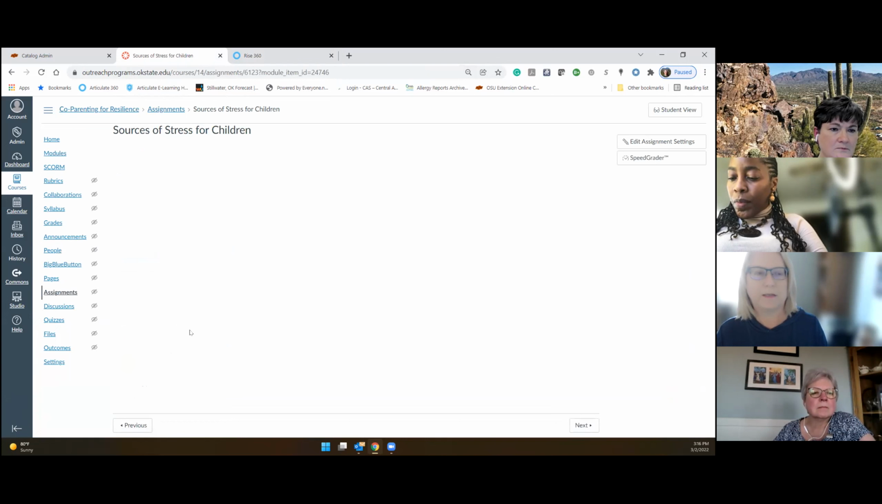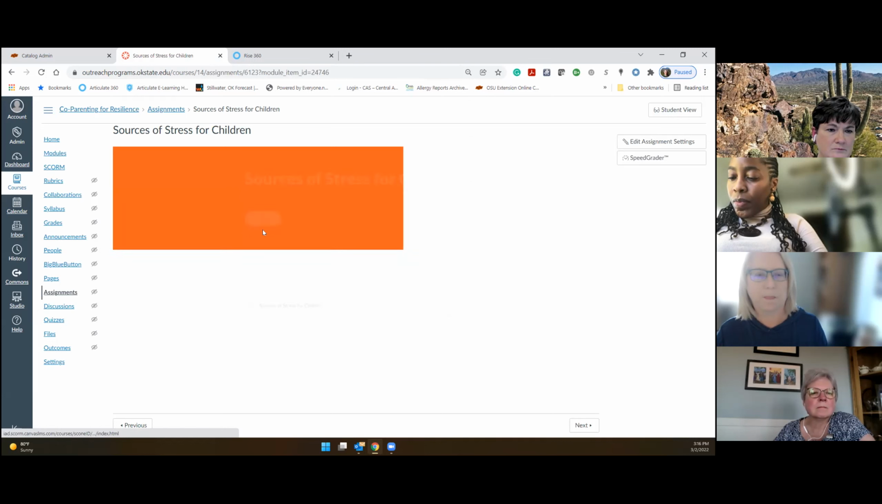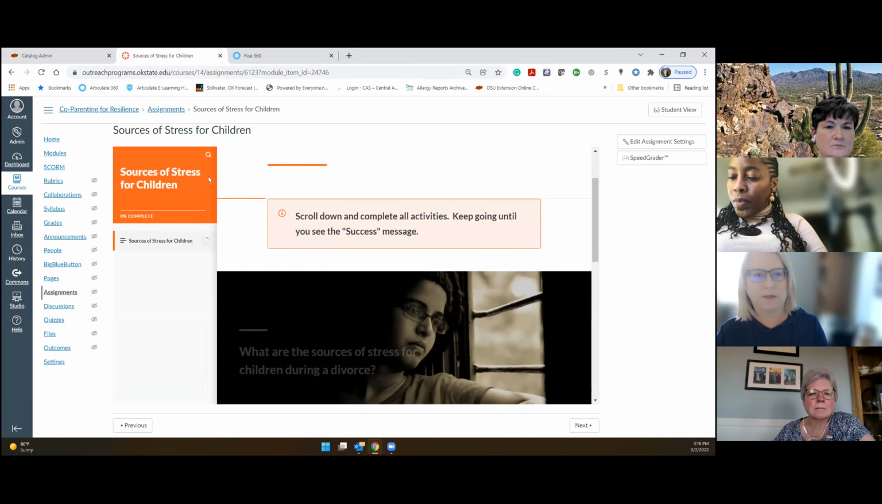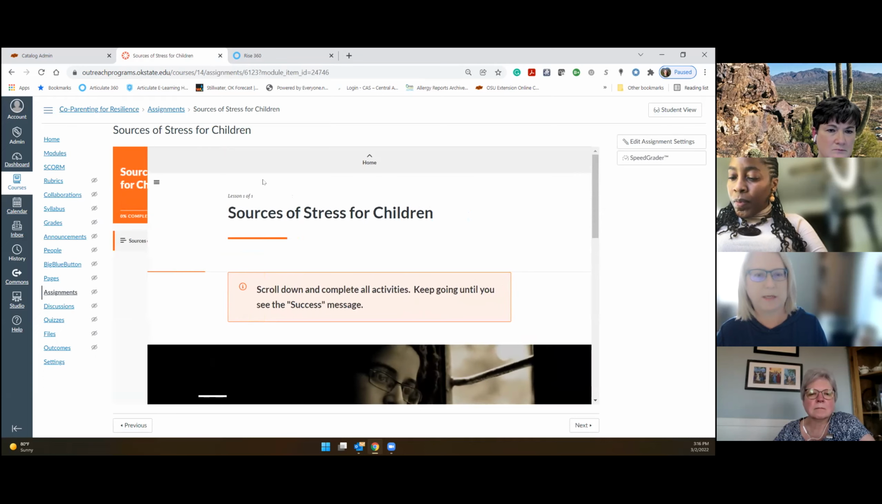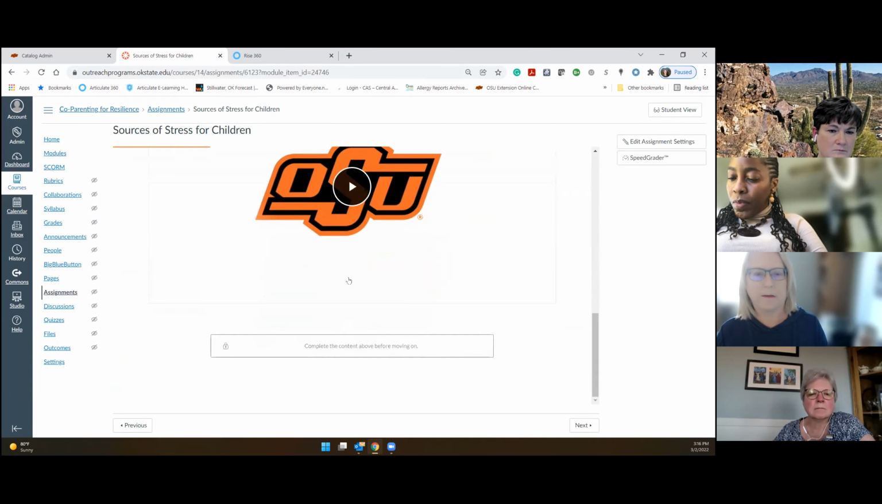So in Canvas, it's a little bit smaller. Well, I could show you the student view, it would get a little bit bigger, but it looks kind of like this. And once again, you can collapse the sidebar to make it a little bigger. And then they have videos.